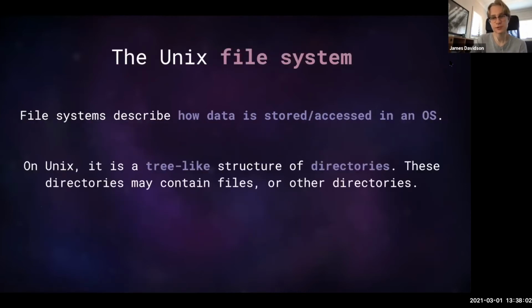Now we move into probably the most complicated part of these basics, but it's something I feel I need to explain before we actually launch into the commands. We have to talk about the Unix file system. This is quite a deep topic, but I'm going to keep it very, very simple. What this whole file system word means is it describes how data is stored or accessed in an operating system, so how your files or your folders are represented.